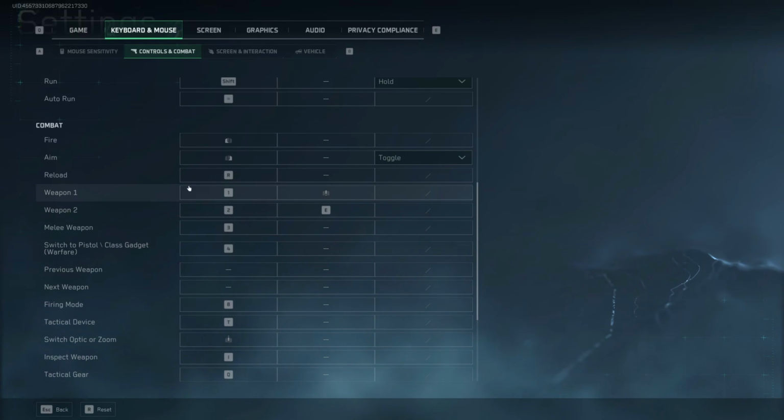Reload obviously is going to be R. For weapon 1, I still have it set to 1, but I also have it set to scroll wheel down. Again, reducing how many times I have to take my fingers off the movement keys. So if I wanted to reach for 1, I'd have to take either my ring finger or the middle finger to get to that key. But if I'm running around and I'm moving at the same time, I don't want to have to take my fingers off of those movement keys.